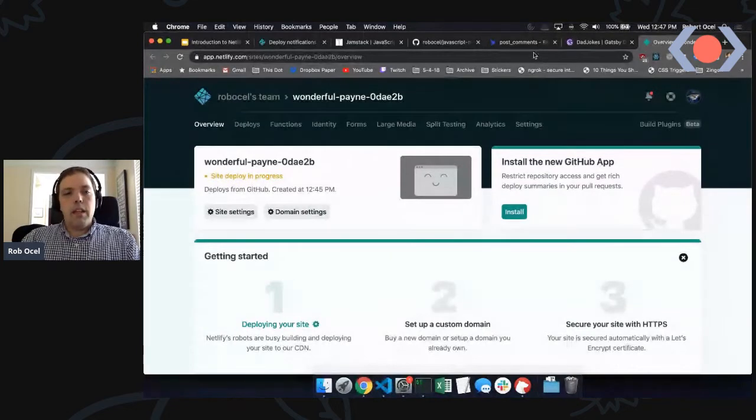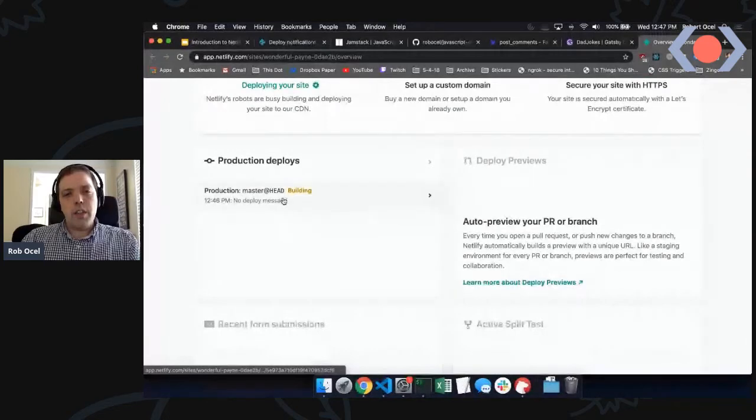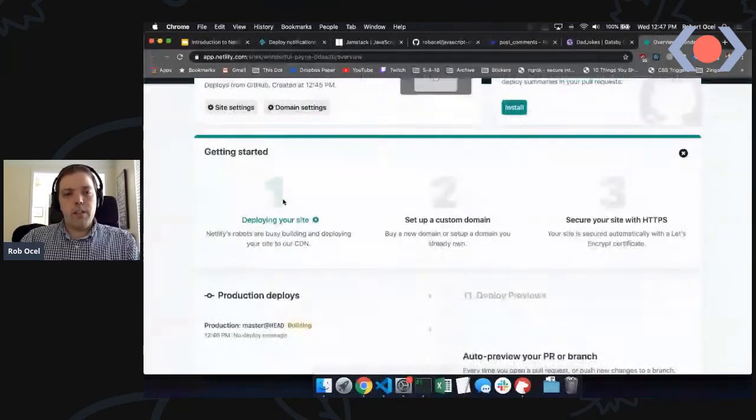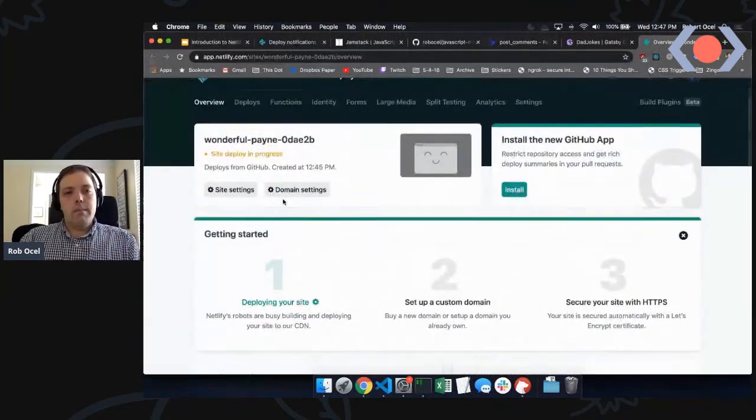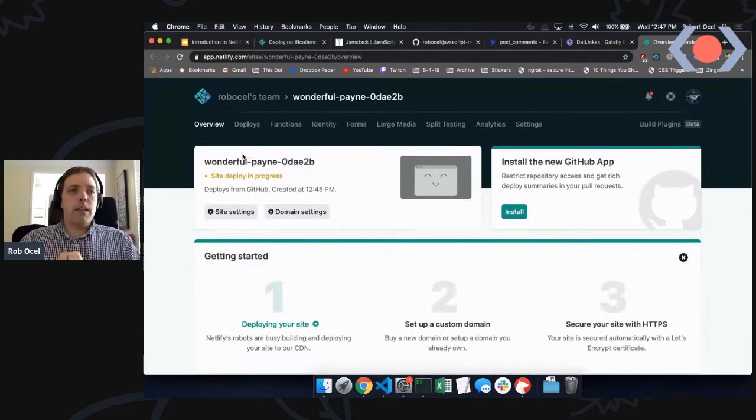And it's currently building this site, which I think we might expect it to fail here in a little bit, but I'll explain why in a second. But here is our dashboard. This is our Netlify site. So when you actually deploy a site using Netlify, this is what you're going to have access to.